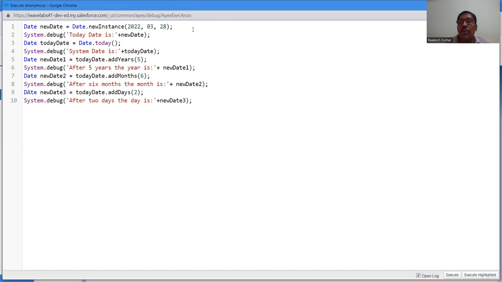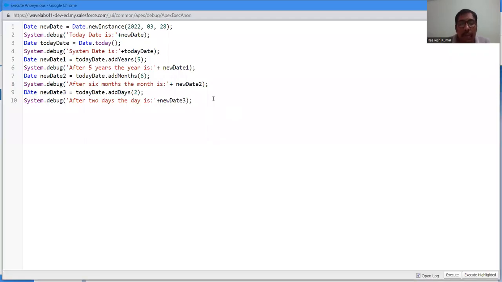Similar way, we're going to see the time data type also now. Now we're going to discuss the time data type.